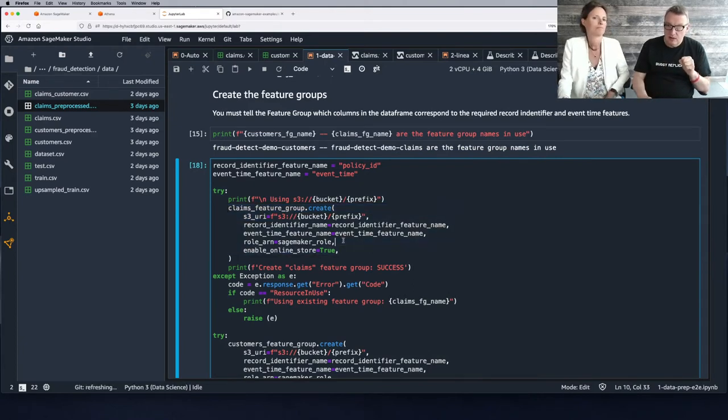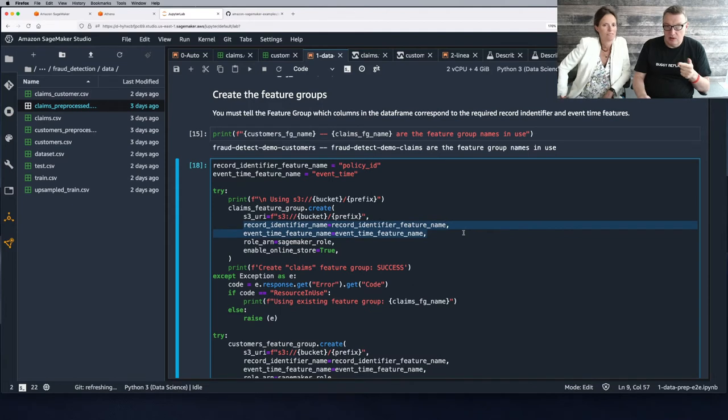And you have, once again, those two important columns: record ID and event time. So what are those for? Record ID is the unique ID that describes a row in the feature group, corresponding to a row in your data source. So it's kind of a primary key, right?